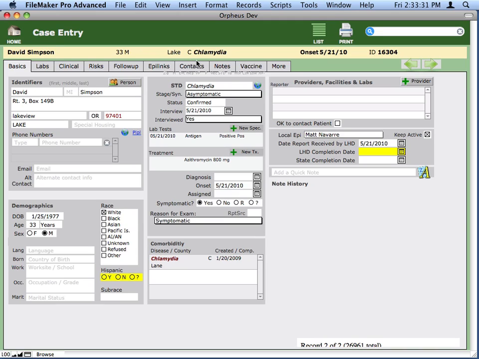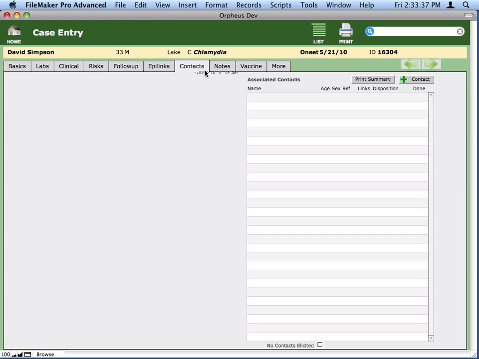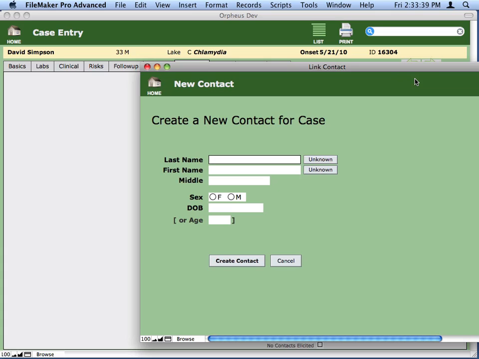And the final really important part about STDs that are important to fill out is the contacts portion of Orpheus. So here we enter a new contact, and we can put in, let's say, Mary Smith. Female. Notice that Orpheus will take slashes or dots for a date, or dashes, and it will convert and store them all correctly.